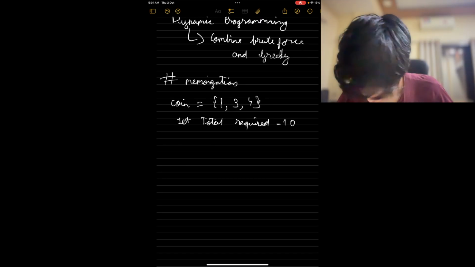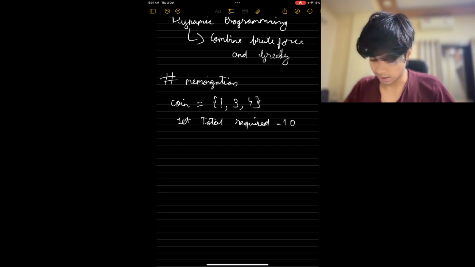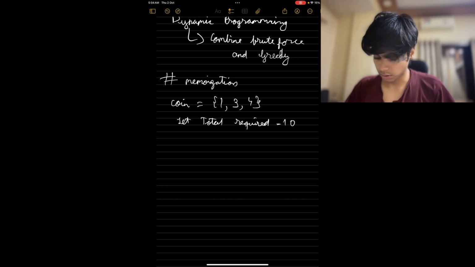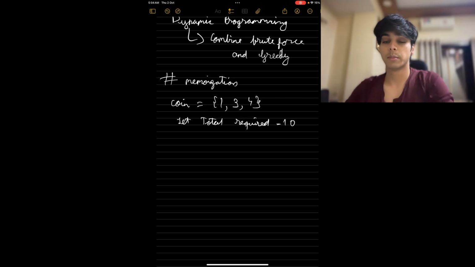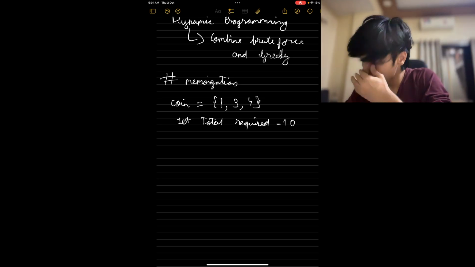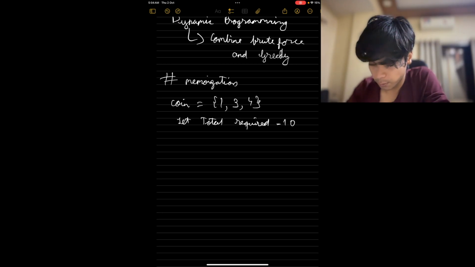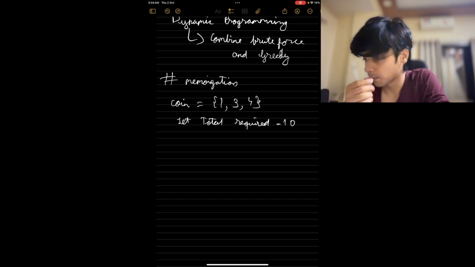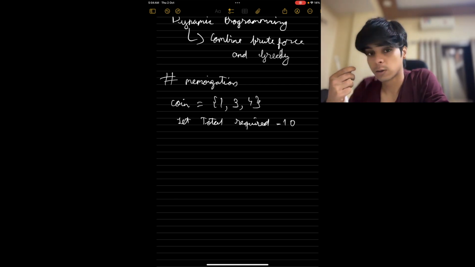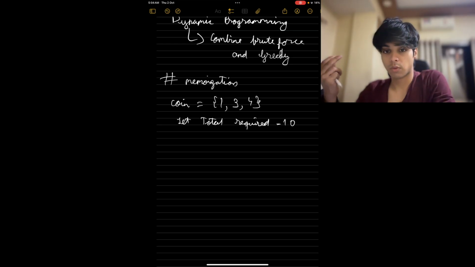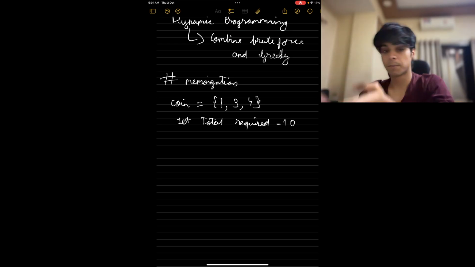Okay, so let's solve the coin problem. This is the question: we've got 3 coins, a 1 rupee coin, a 3 rupee coin, and a 4 rupee coin, and our aim is to get 10 rupees in the minimum number of coins. So let's solve it using dynamic programming. In dynamic programming, the most important thing is to break this down into subproblems. We'll use recursion here.